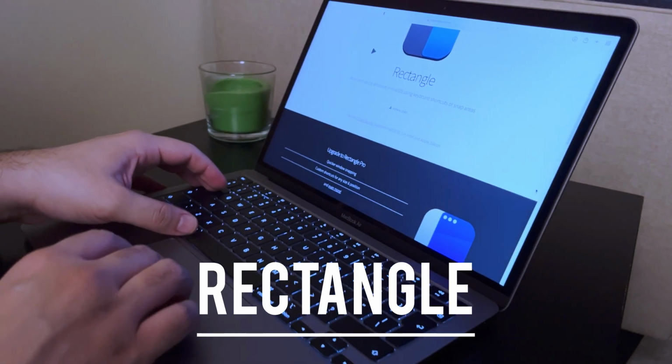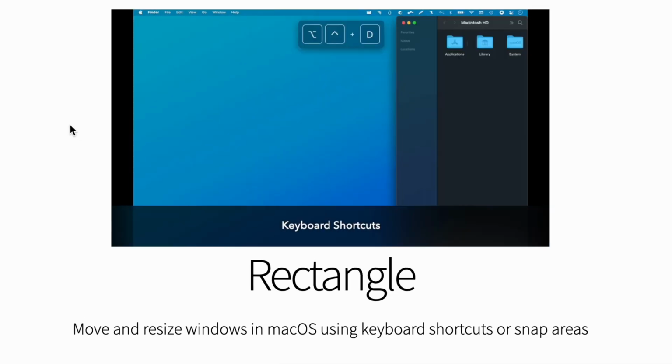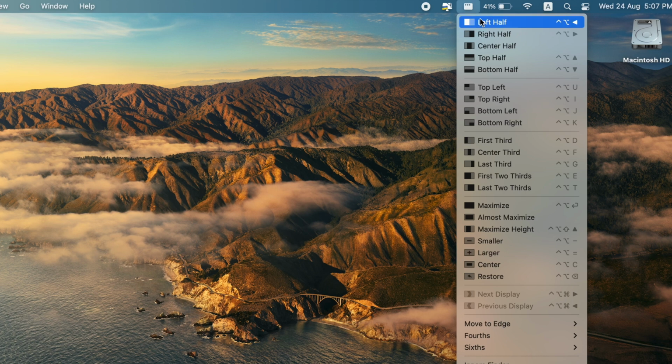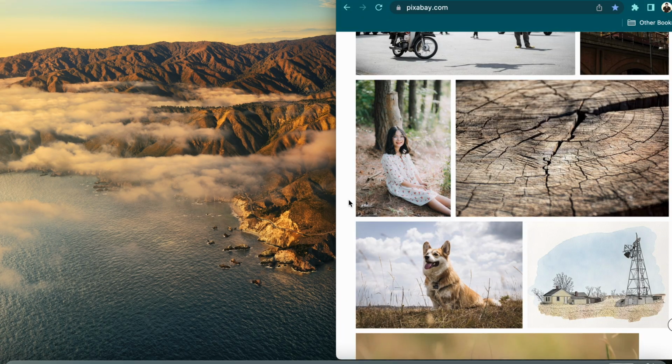Let's begin with the app called Rectangle. This is a free app that lets you move, resize, or use split screen to help you multitask by using simple keyboard shortcuts. What I love about this app is that it sits right on top of the menu bar, and as you click on the icon, it shows a list of shortcuts helping you resize, minimize, expand, or move the windows around quickly without having to click on multiple options.